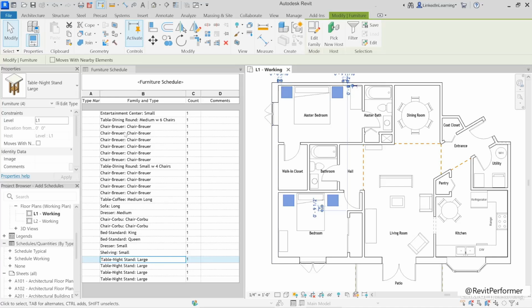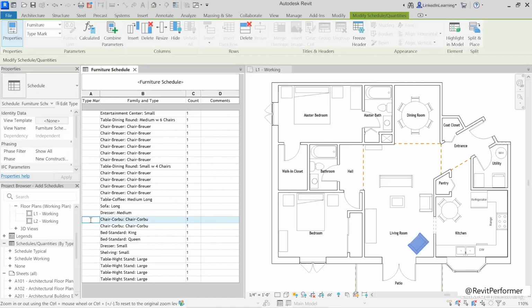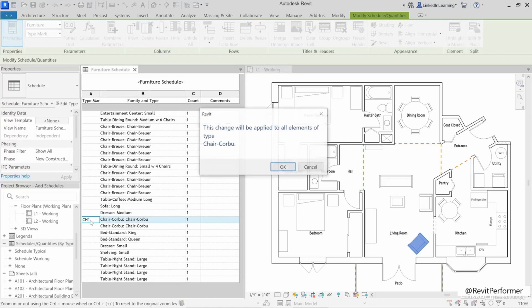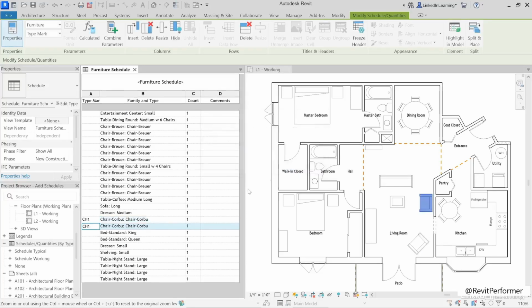In addition to being able to select elements and change the type over here, I'm also able to edit many of the other fields. So I'm going to click in the type mark field here next to the Corbu chair and type in a designation for that, such as CH1. When I enter that, it will say this change is going to apply to all elements of that type. And I'm going to answer OK. And notice that that fills in two fields in the schedule because both of these were the same Corbu chair. They must share the same type mark designation.